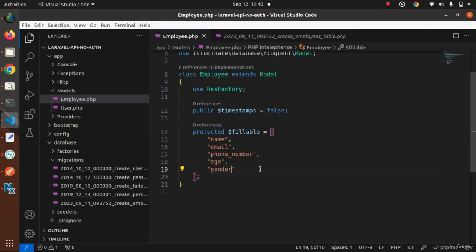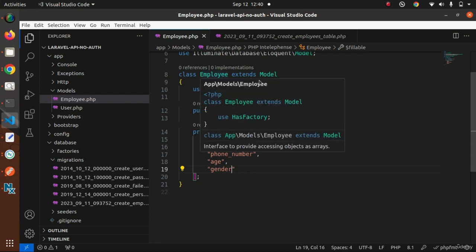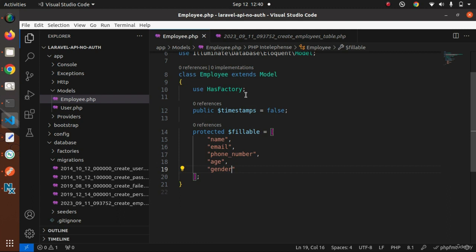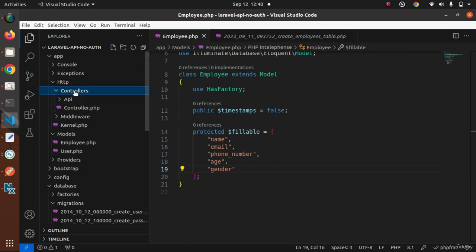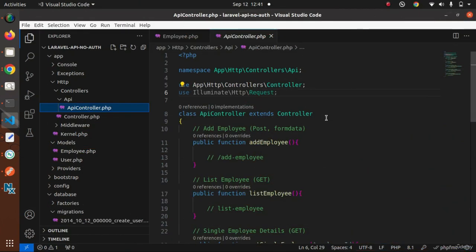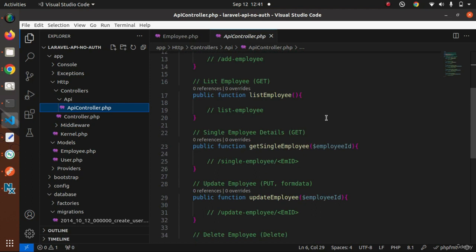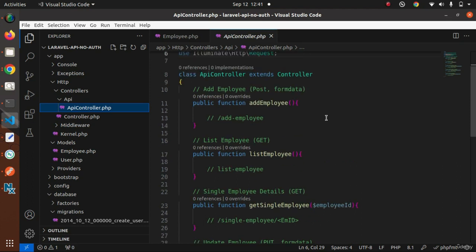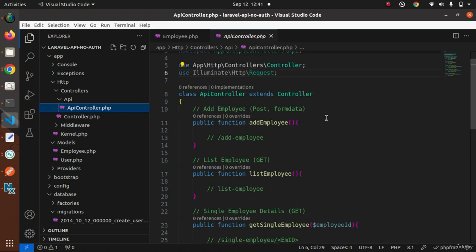So we have done all the settings for the model class. Now, this model is basically to interact with the employees table, and before interaction we need an object of it. So I will go inside app, Http, Controllers, Api, and the API controller class. In this API controller class, we have all the needed API methods. To interact with the employees table, we always create an instance of the Employee model. So how do we create an instance of it?